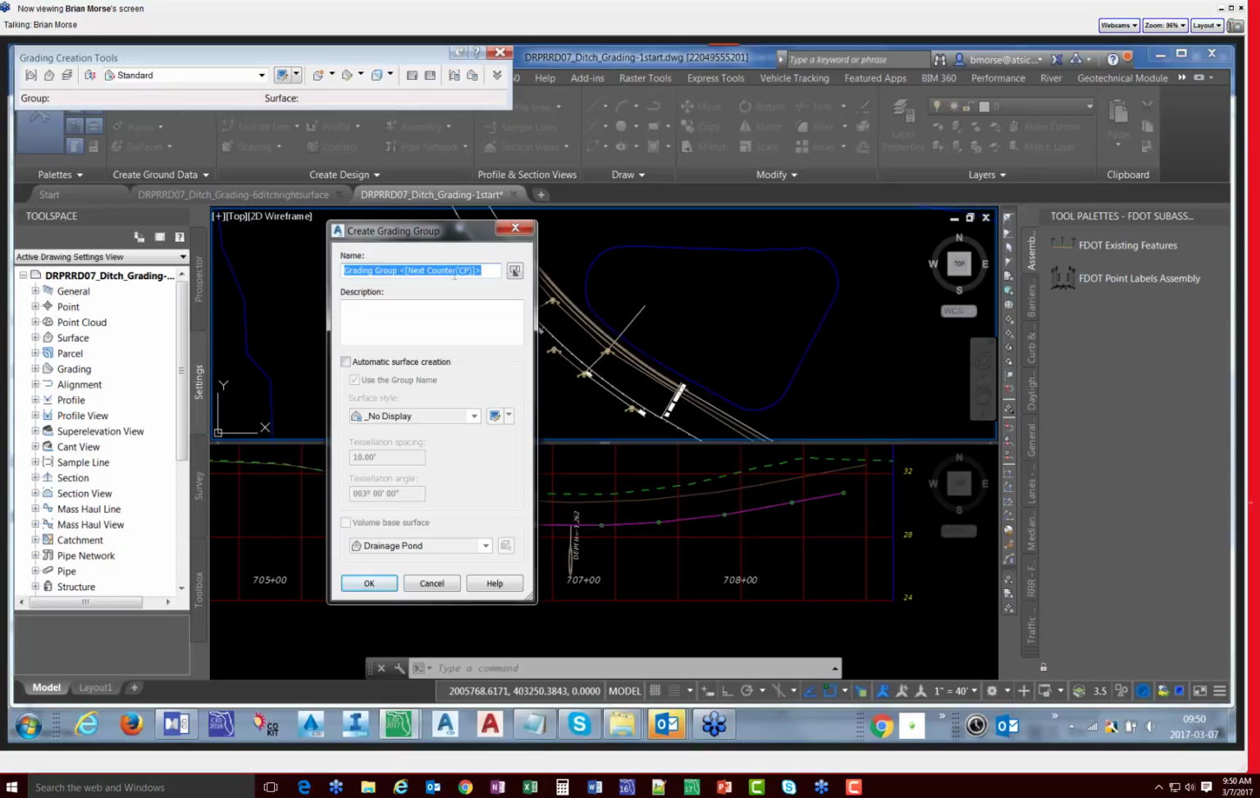Okay, so here's the grading group, and this is going to be our Ditch Right. We're going to have automatic surface creation, so we're going to start creating a terrain model just from this grading object, and then we're just going to add some more stuff to it, but we'll be doing that inside of the Prospector. So use the group name, Ditch Right, that's going to be our surface name. The surface style, well, we don't need to see contours just yet. You might want to see triangles eventually, but don't get ahead of yourself.